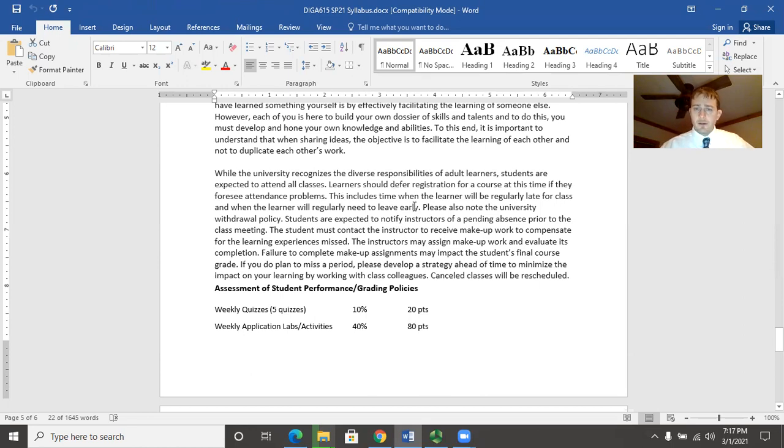Okay, not too worried about this. The syllabus was geared for the classroom environment, and so we're not extremely worried about that.